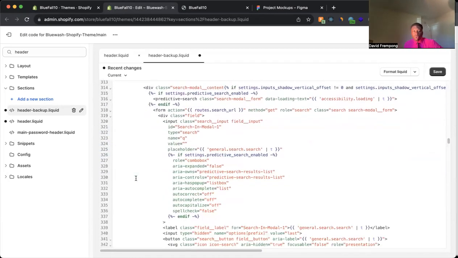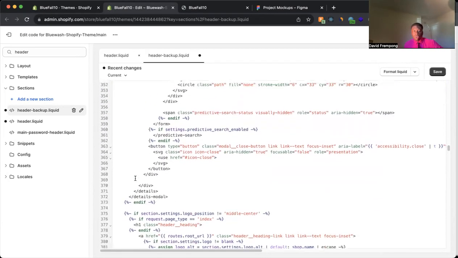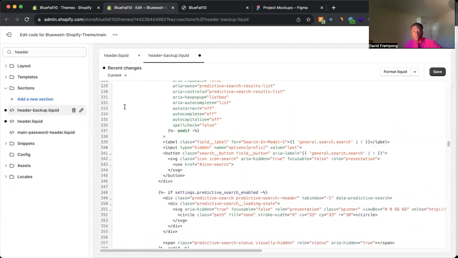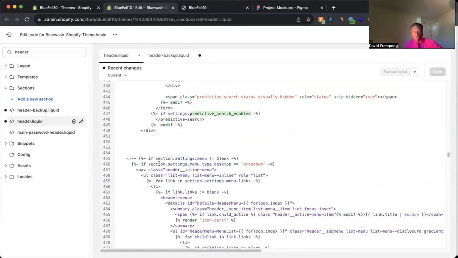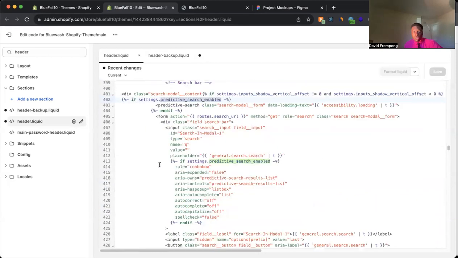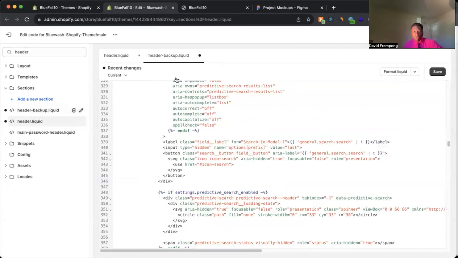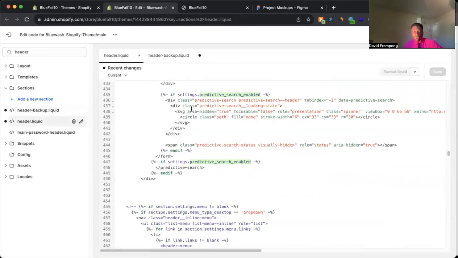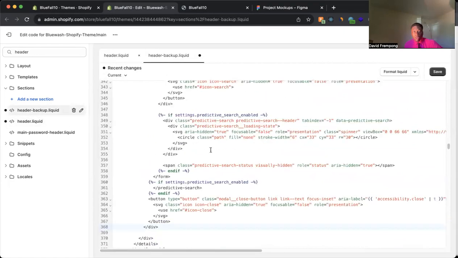The next thing that you want to do is scroll down a little bit until you see this button here. And then right after that button, you see another div there. Actually, you know what? I take that back. We want to look for a predictive search. So we don't even want that part to show. We want predictive search enabled. Okay, good. So let's delete this.